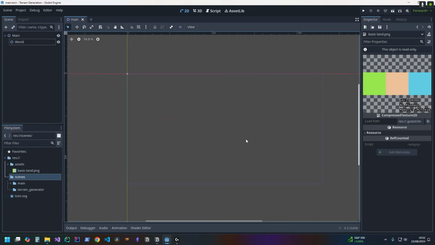Hello and welcome back. Today we'll be creating the foundations of a 2D terrain generator that we'll use in future videos to make fun little simulation games and much more. Now, what I've got here is a really simple setup. It's a really simple little project, I should say.